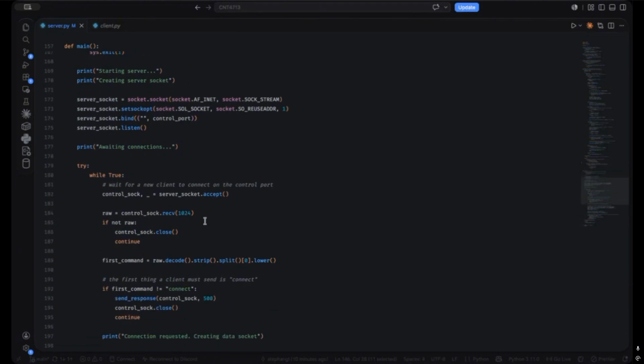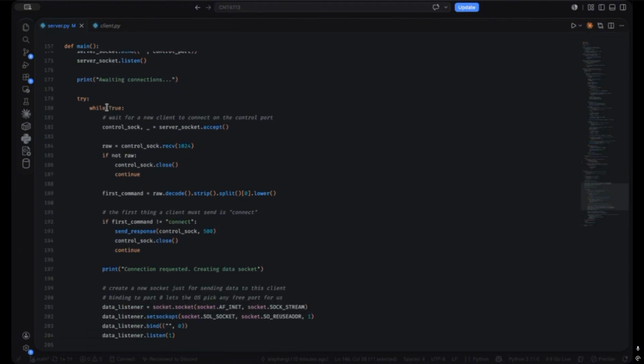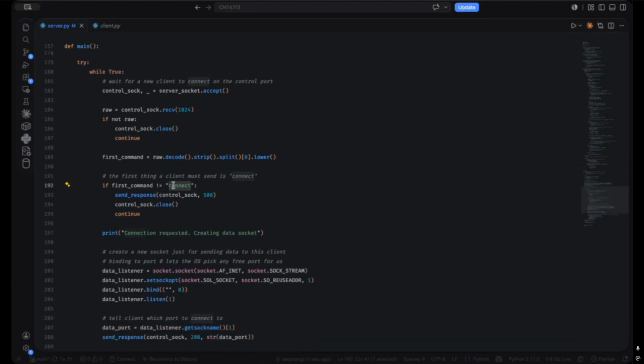And then we also loop forever, unless we hit Control C, which I'll show at the bottom. It just loops forever, waiting for new clients. And then when one connects, their first command must be connect. If not, it'll just give an error for that.